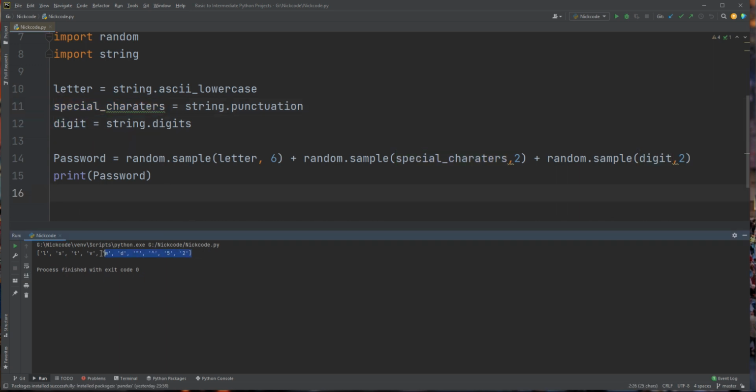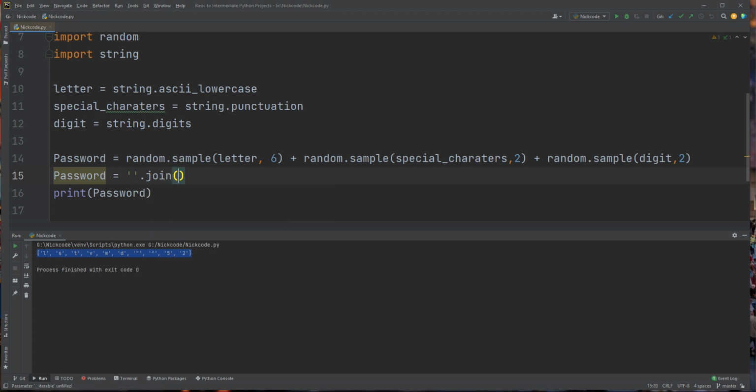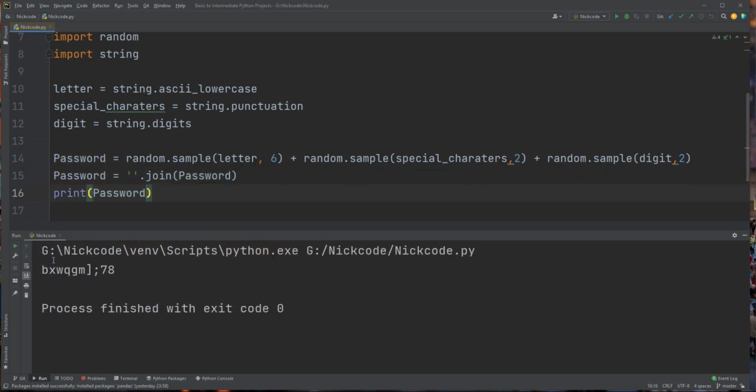But I don't want this in list format. So first what I will do, I will join this. Okay. So for that, I can say password would be, dot join, password. Okay. So now if I print, if you see, I get this in a better format.